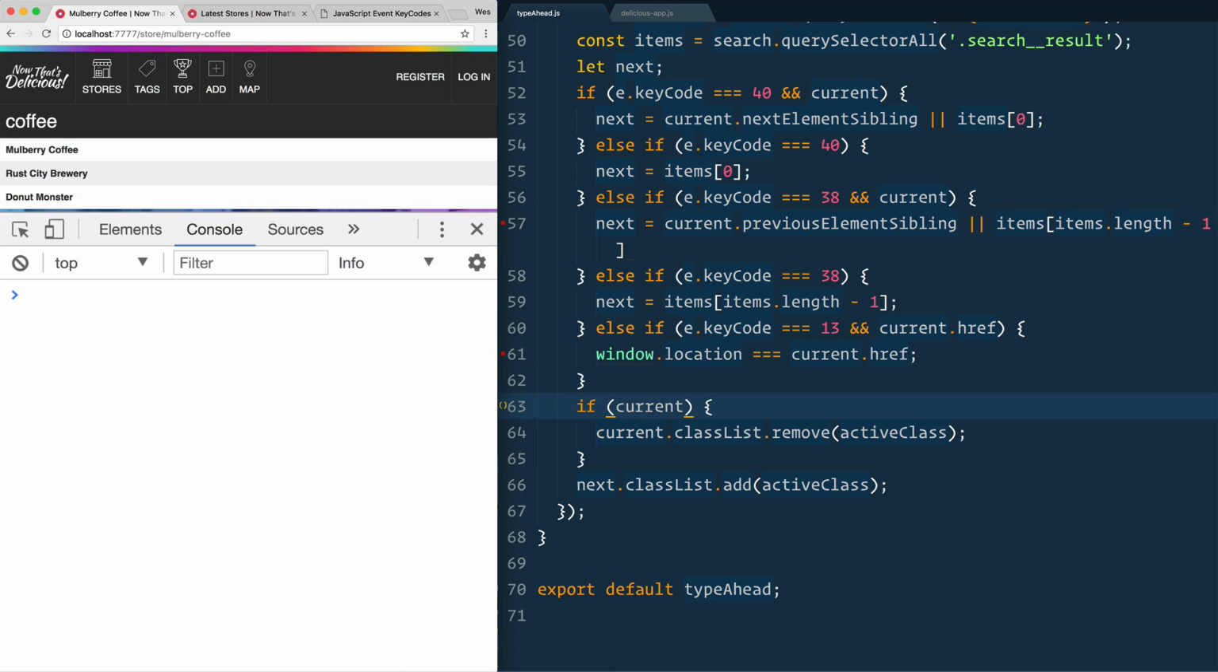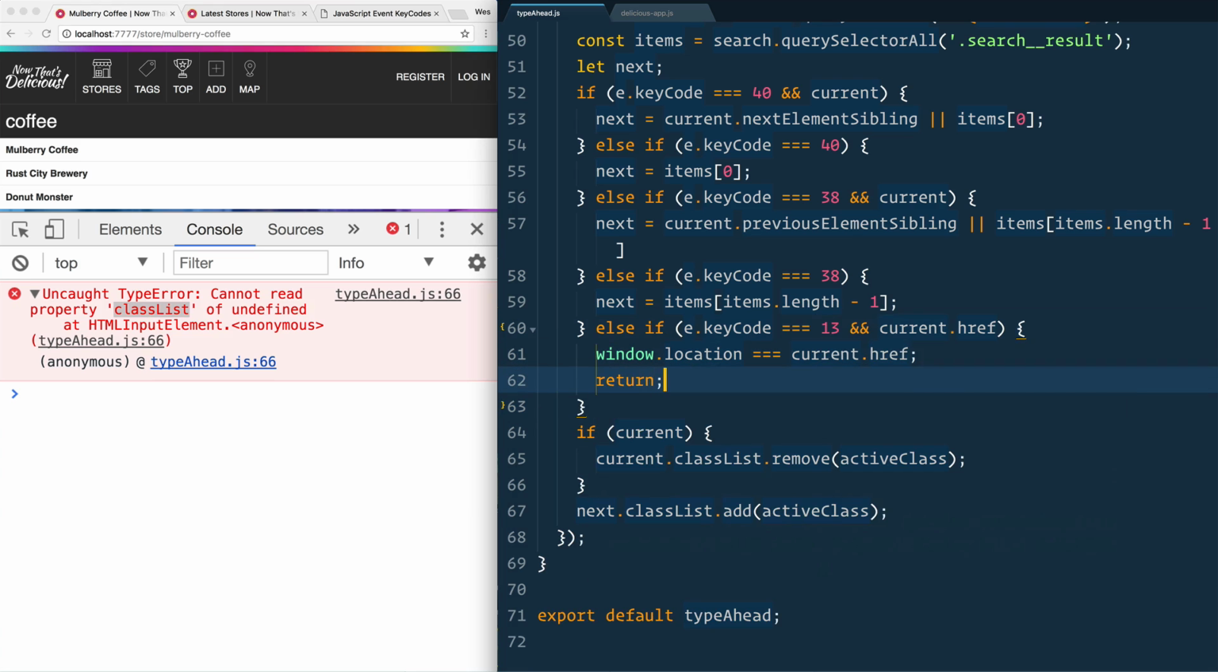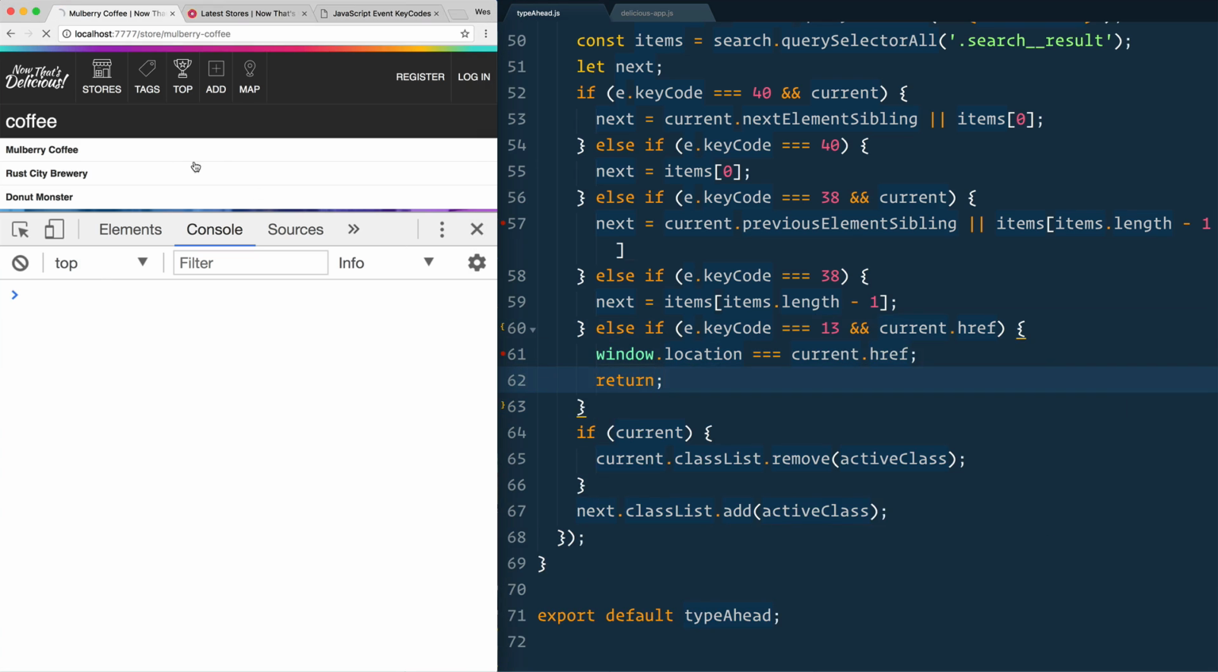Now, if I hit enter on Rust City Brewery, oh, cannot read property classList of undefined. Oh, and that's because if you do hit enter, we need to stop this function from running. So we type return. So we'll type coffee, down, down, Rust City Brewery. I'm going to hit enter. Doesn't seem to have worked.